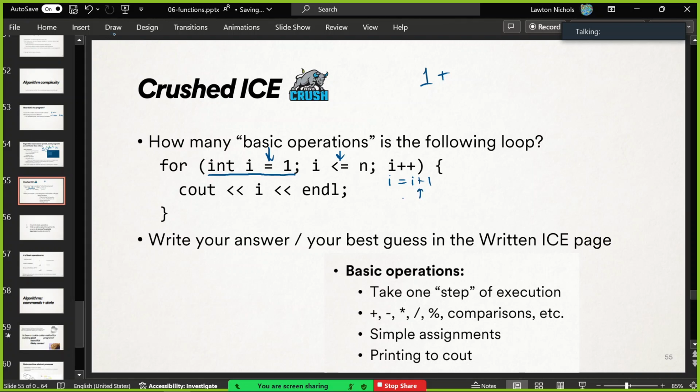So it's doing the addition and the assignment. That's two basic operations. And then finally, outputting things. If you split it up, like you're counting the i and the endl, maybe that's two separate basic operations. At least that's how I will count it. And so it's like 1, 2, 3, 4, 5 things, but they're repeated. How many times? n times.